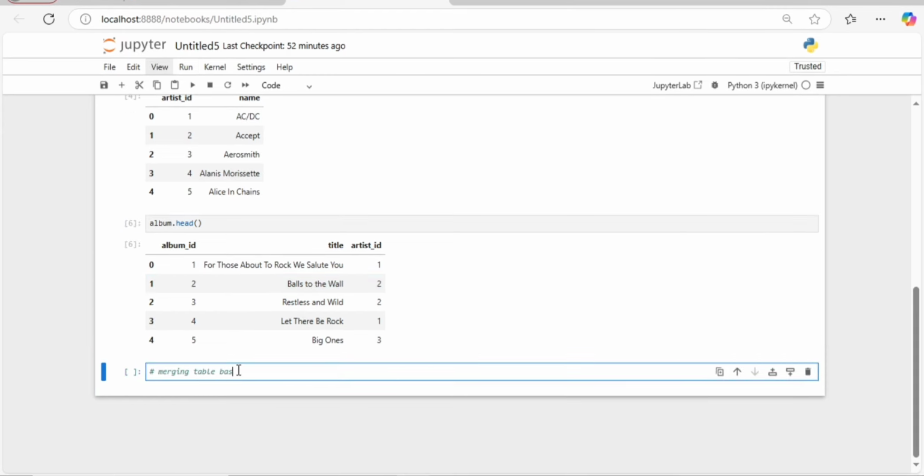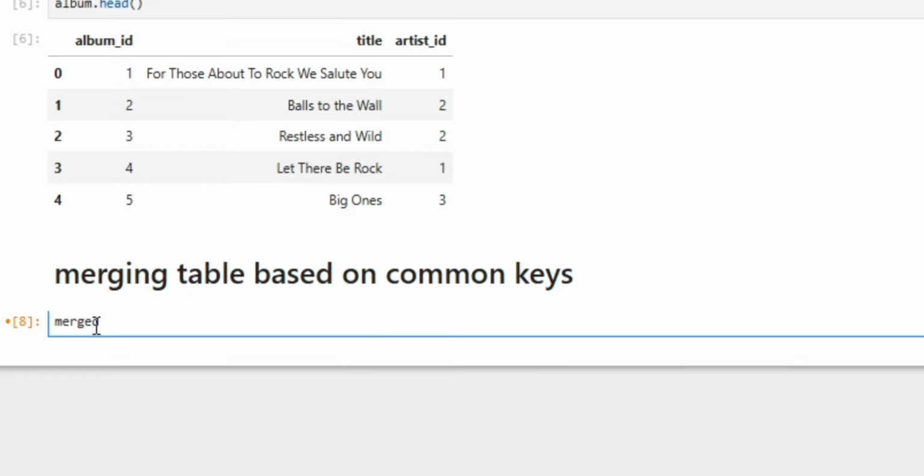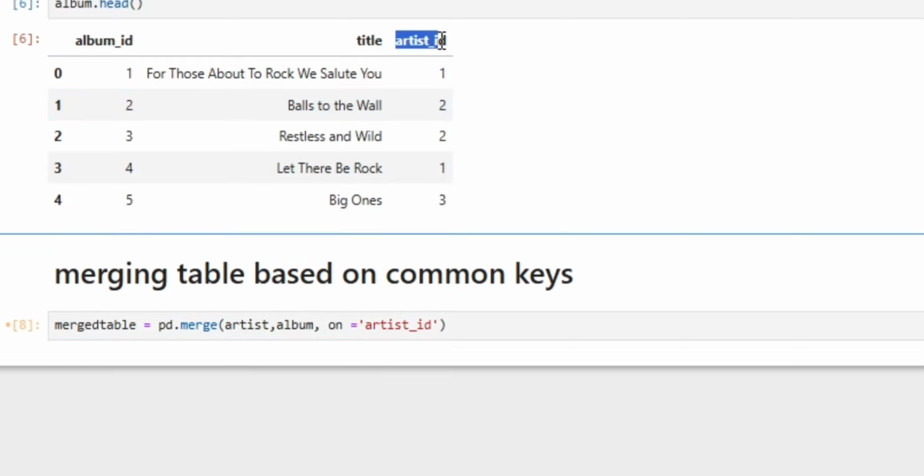Now that we have data from both tables, we can merge them together. Both tables have a common column named artist ID. This means we can combine them using this column. To merge, we use the pandas function merge. We specify the 2 tables and the column on which they should be merged. In this case, we merge artist and album on artist ID.